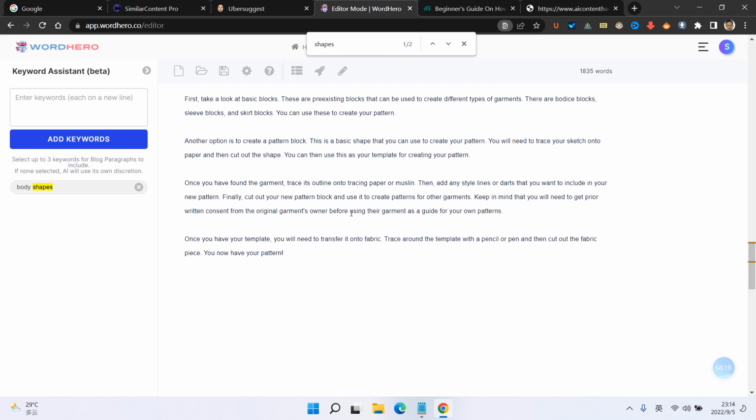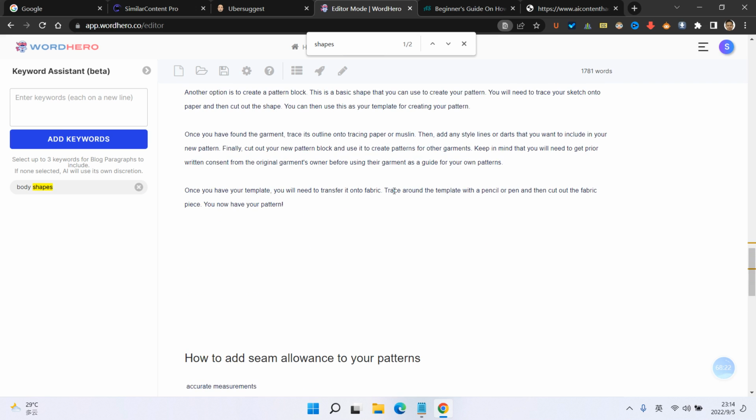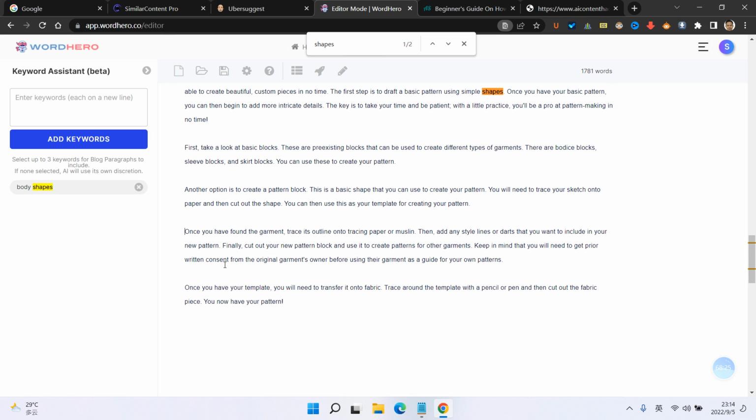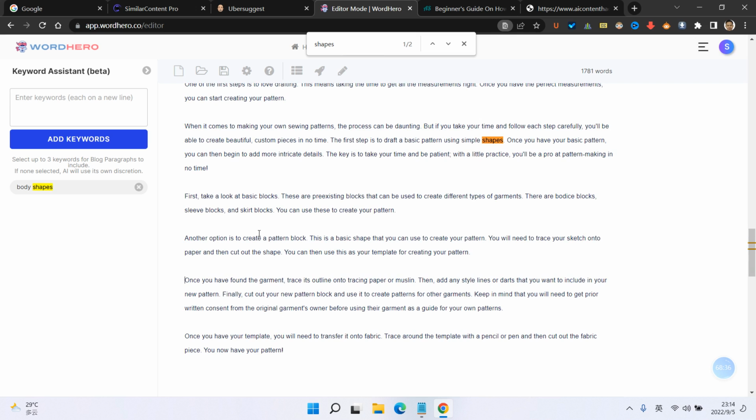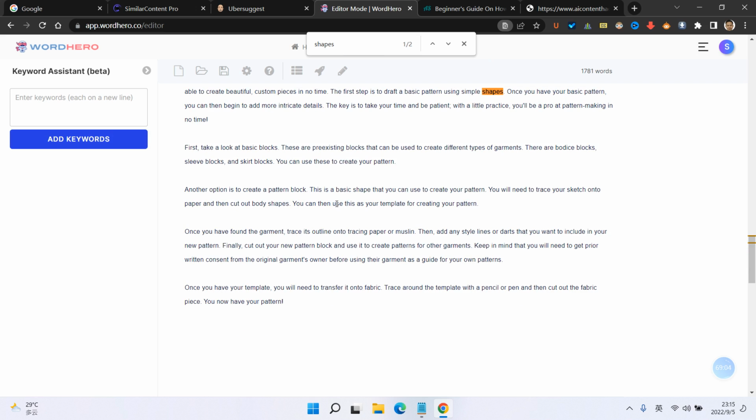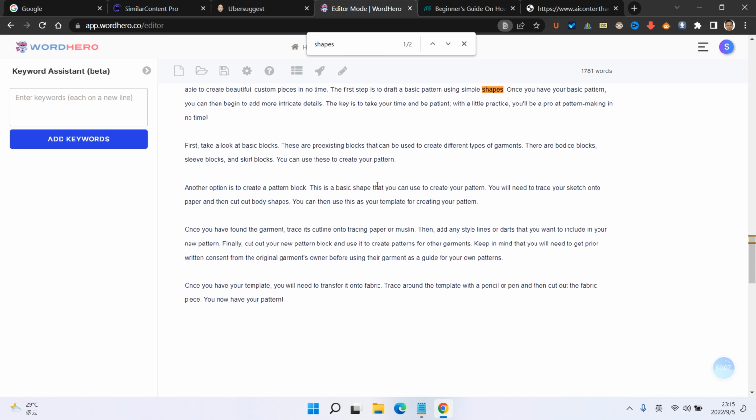Okay, let me inspect this. All these shapes. Keep in mind you will need prior written content from the original command zone, as required. Basic pattern you can make to create a pattern. Need to trace your sketch onto paper. Cut out the body shapes. Yeah, I remember this kind of content should be like this.